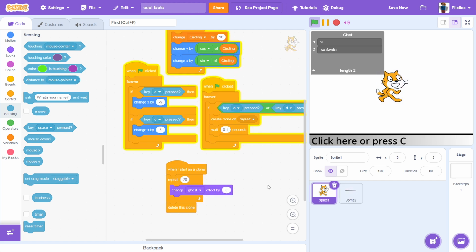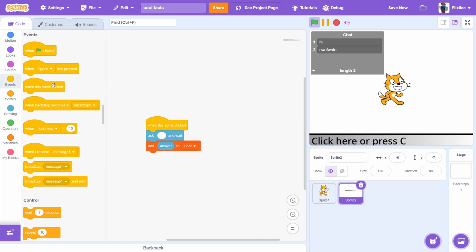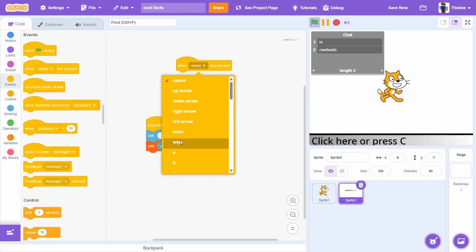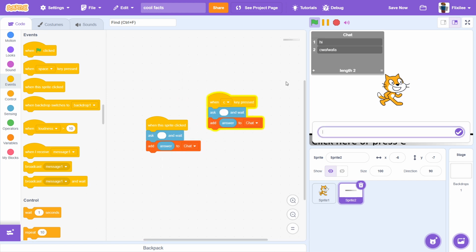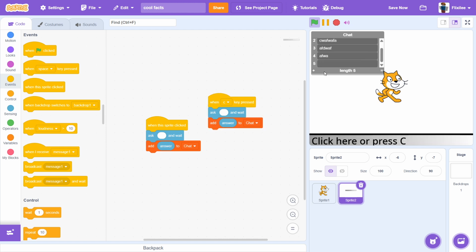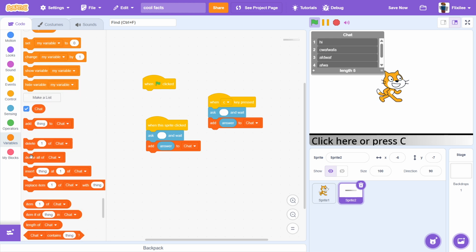Okay, what you can also do to make it even say, oh wait, we forgot something. When space key pressed, just do the same as when sprite clicked. Now you can also do it when the key is pressed. So yeah, also what you need to add is when flag clicked, delete all of chat, so it deletes.